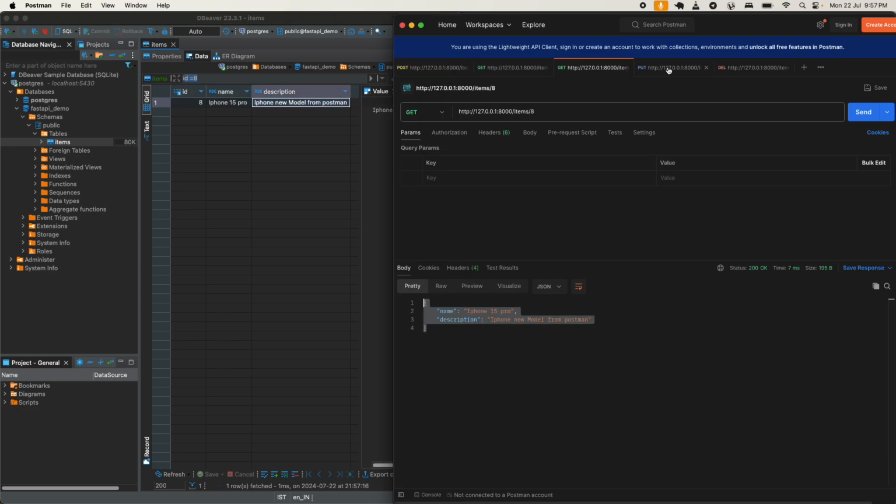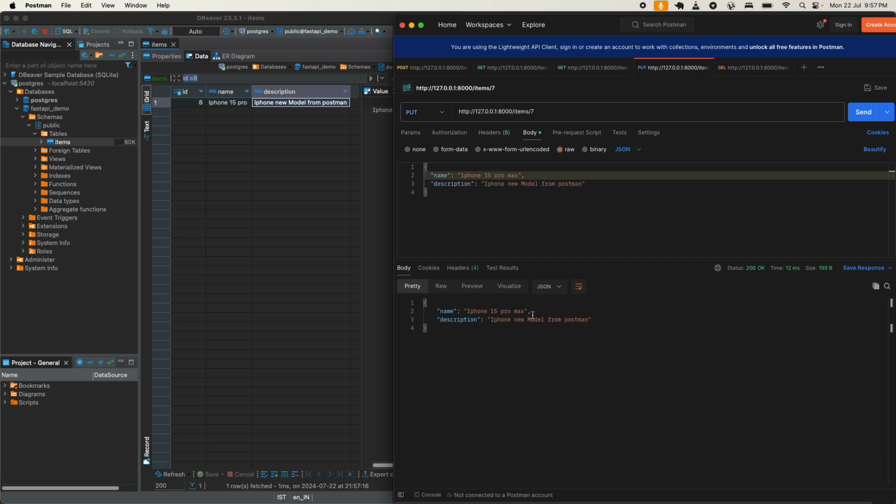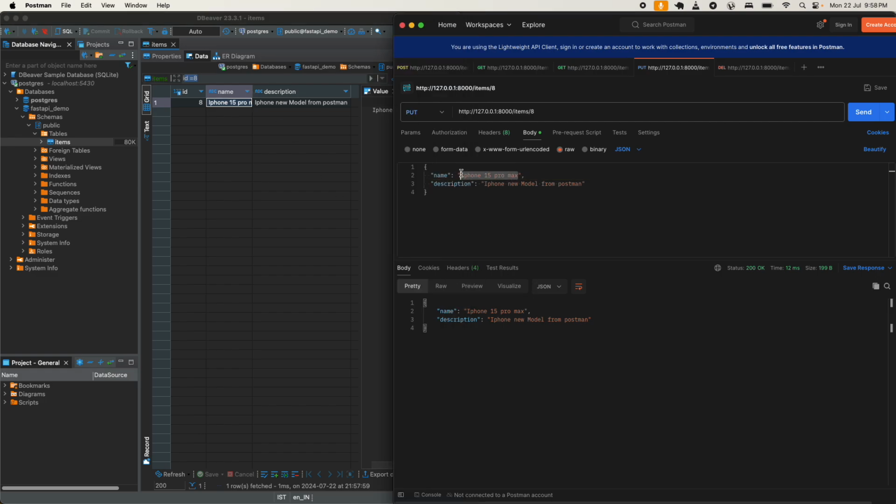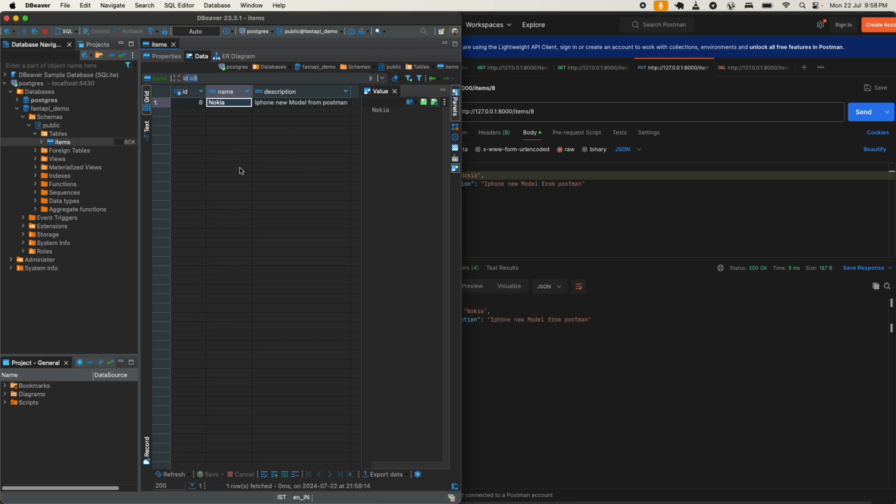Okay, when you do put, so 7 is not there, the 8th one, right? So I'm trying to update Pro to Pro Max. Okay, it's 200. When you just refresh, I think you can see Pro Max is added. Or if you want to see something altogether different, Nokia, update it. Once you refresh, you can see Nokia here. So this is how the DB is reflecting.